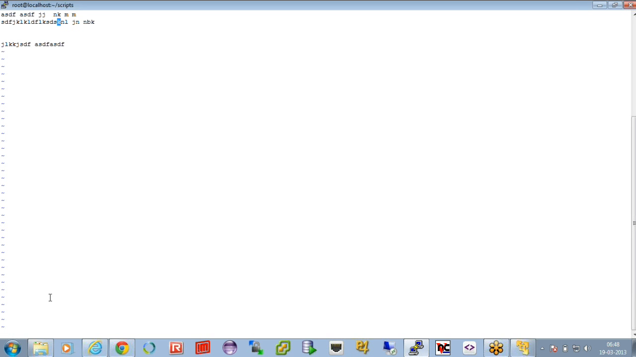So we saw small i and small a, and the difference. Now I'm in command mode by pressing escape. Now I'm pressing capital I. When you press capital I, wherever you are, it will go to the beginning of the line and allow you to enter the text. Now you are in insert mode, so you can type the text.